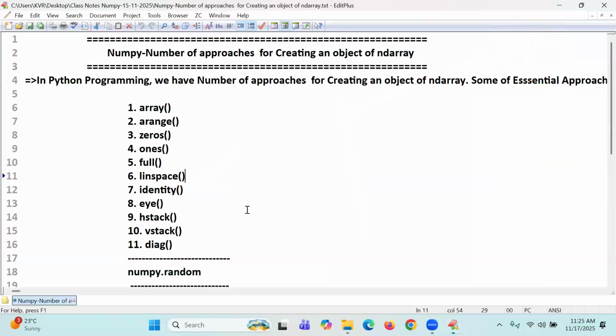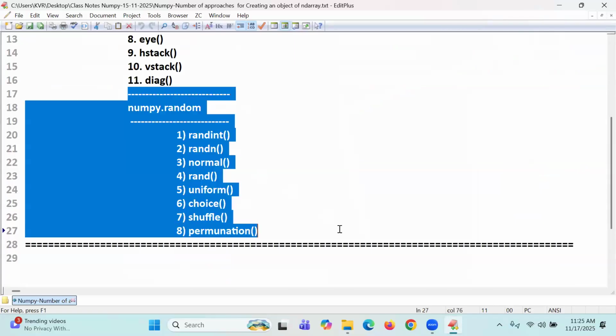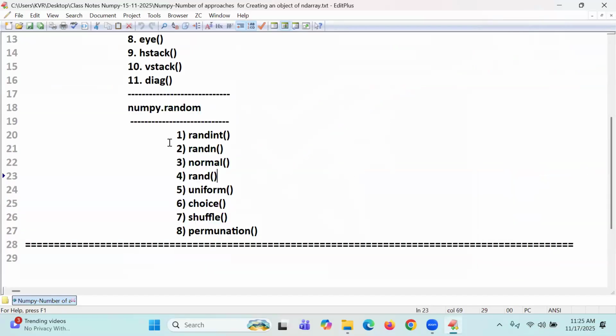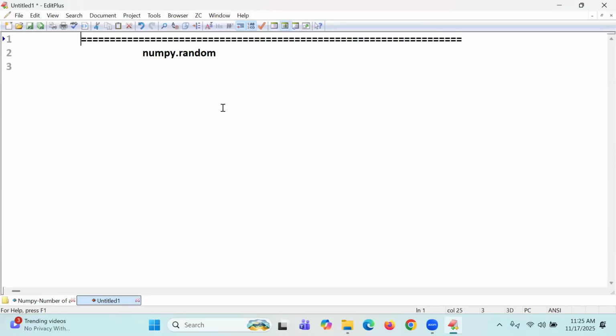Correct? Yes. So let me move to another most important concept called random. Actually, without telling also I can move, but when you go to an interview, compulsorily one or two questions will come on random, which are very important for you. So now I'm going to enter into the random module.